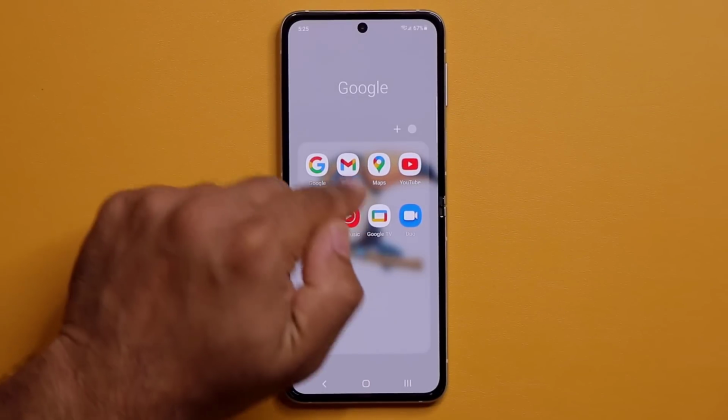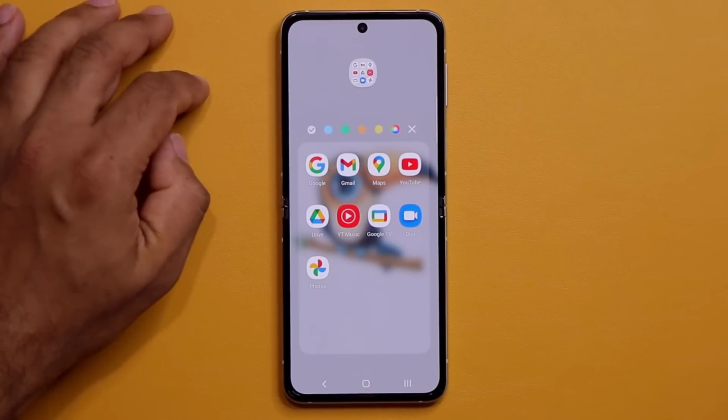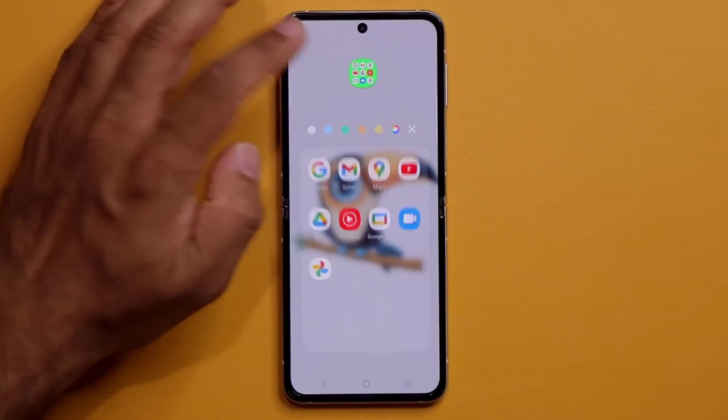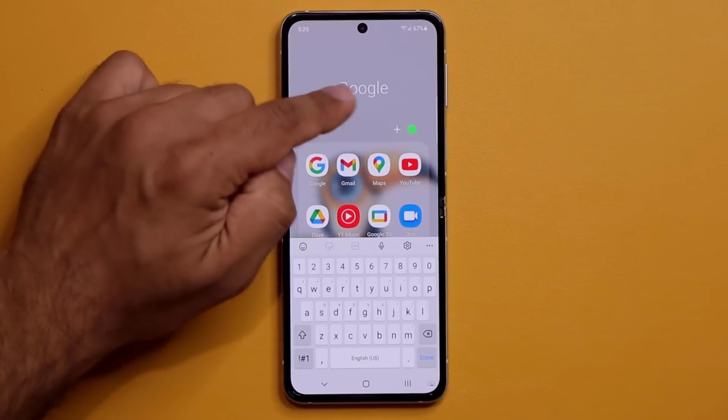And while I'm in the folder, you can tap on this circle here to customize the color of that folder anytime you desire. And of course, the name is obvious. You tap here, you can change the name.